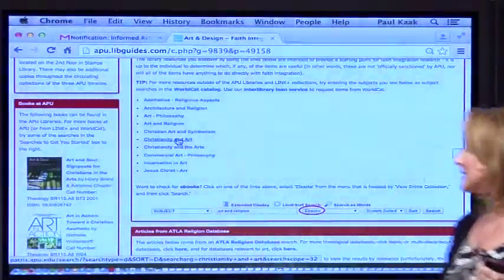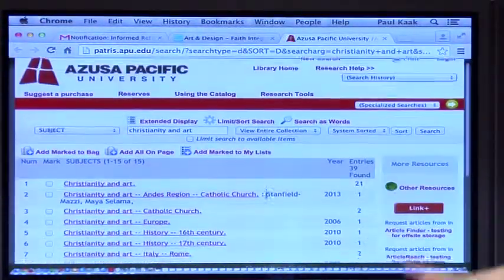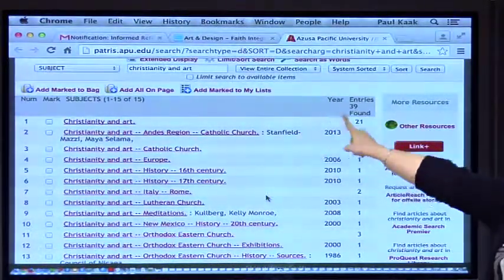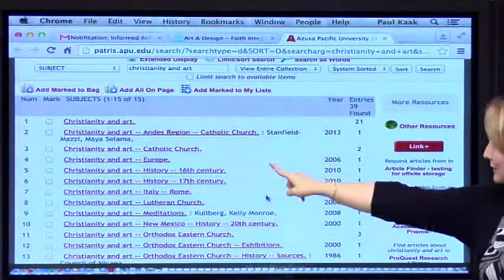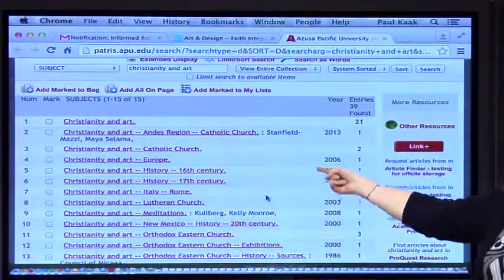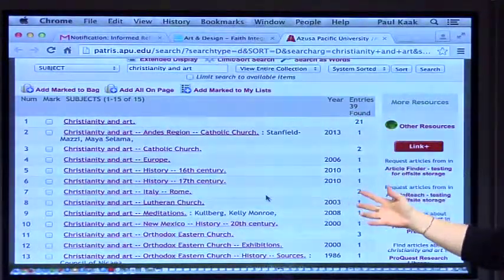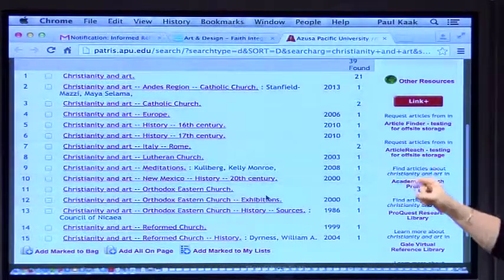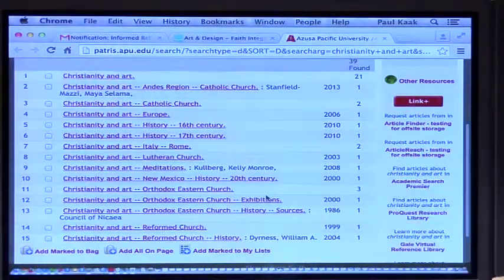Click on Christianity and Art. So you can see that takes you right into the catalog. So for Christianity and Art, we have 21 things, but you can see some of these have all these lovely subheadings. So you should comb through those because those can be really useful. And be sure you take note if there's a second or third page. There's only 15 of these, so there's no second page.